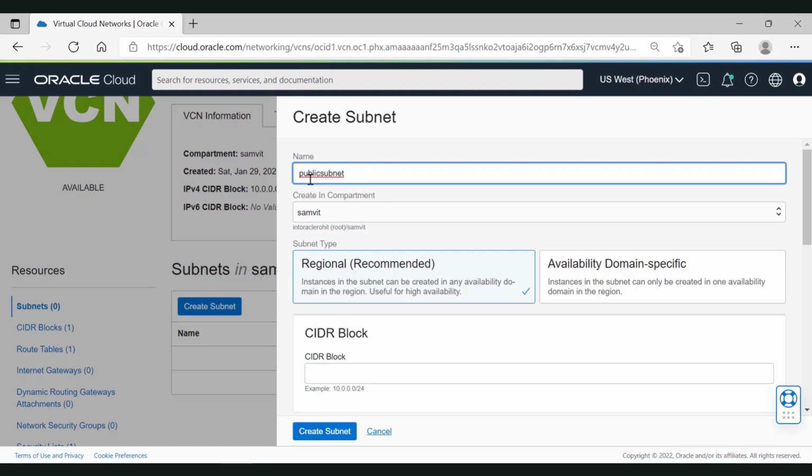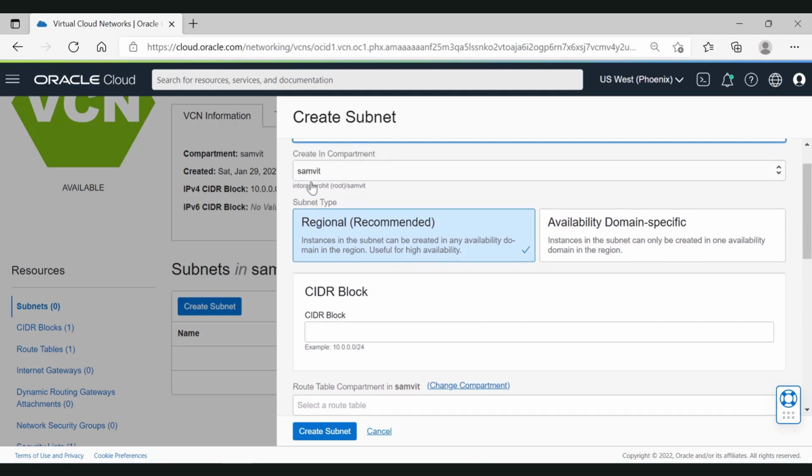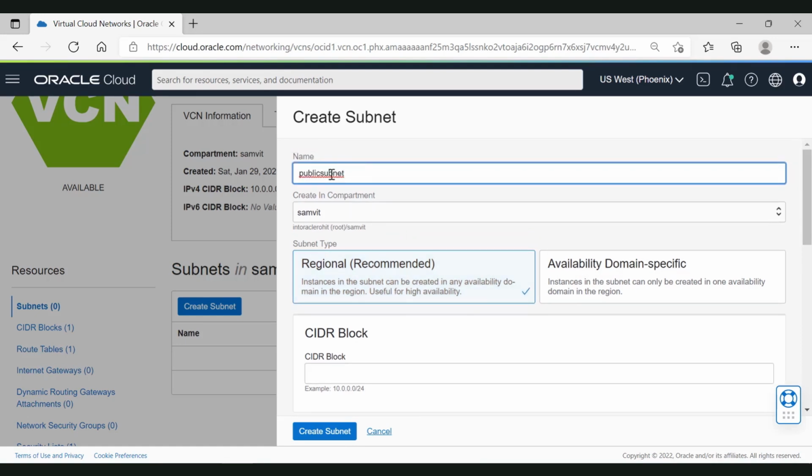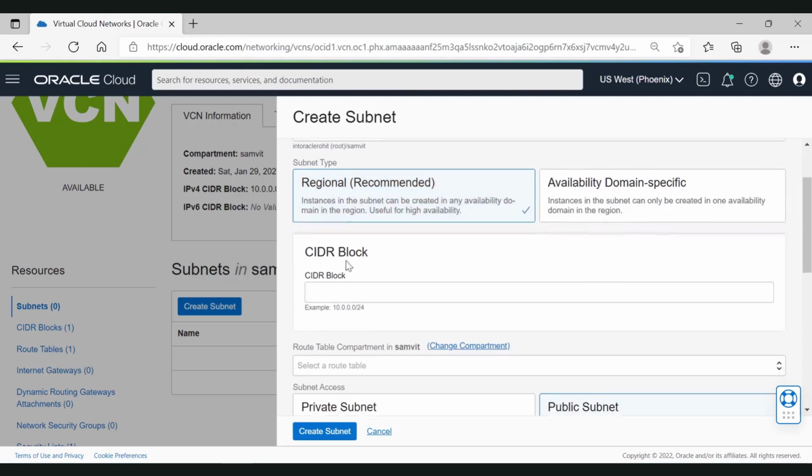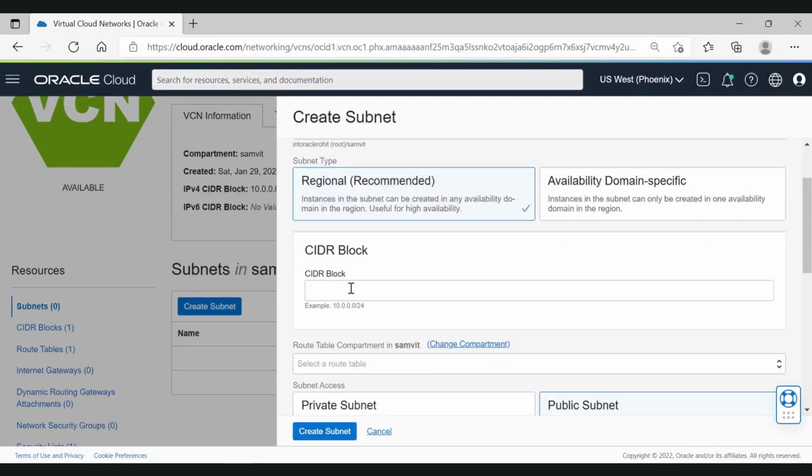First I'm going to create a public subnet, and you see the subnet type. There are 2 options. One is regional, that is recommended, and then you have availability domain specific, where the subnet is only going to sit inside a particular availability domain. Here the subnet can span multiple availability domains, and this is the recommended configuration when it comes to high availability. So after specifying the name, selecting the compartment, and specifying the subnet type, let me specify the CIDR block.